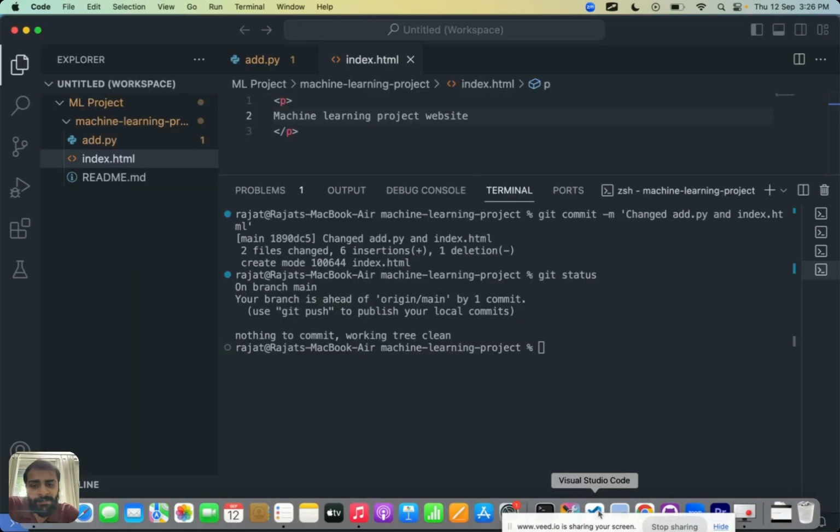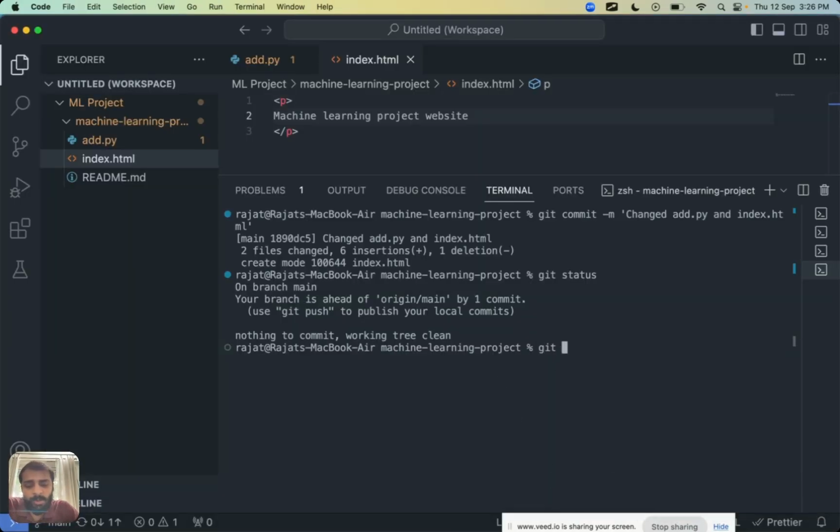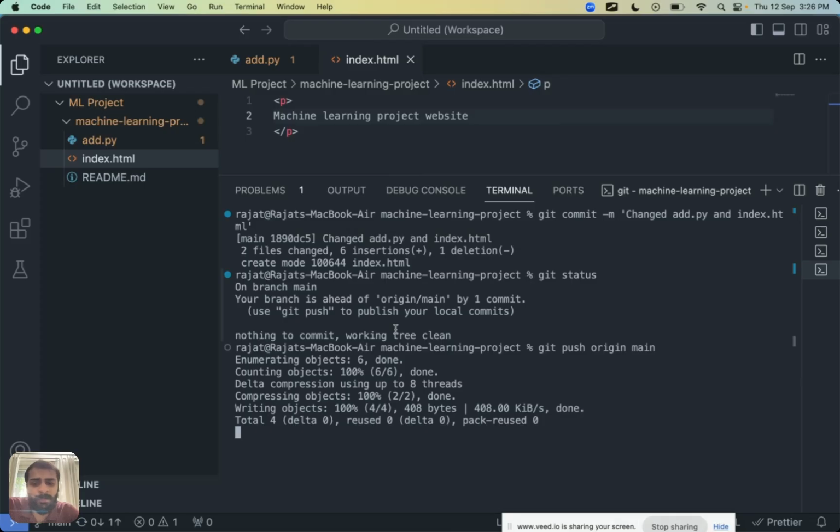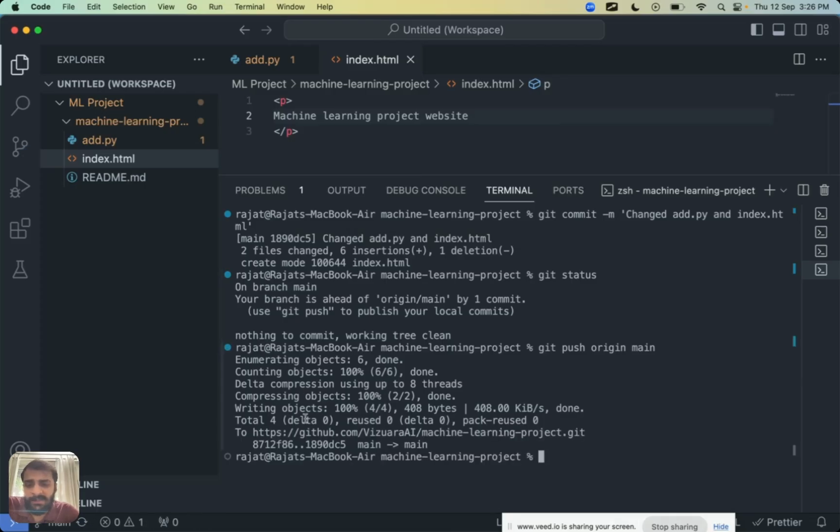So this is the last step now. What I'm going to do is type git push origin main, and Git will ask you to maybe put a password here. But after this is done, you will see that your changes are pushed from your local to the remote. Here you can see enumerating objects, counting objects, delta compression, compressing objects, writing objects. If you get this message, this indicates that your push has been successful.